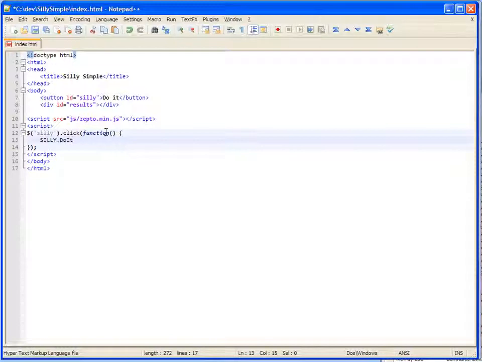Silly.doit. Right? Now, I could just call silly.doit, and silly would then have to know that I've got a results element, but I think that's ugly. You're then mixing your UI with your functionality. So I'm going to pass in an object. Anybody spot the obvious mistake? It's an ID. I'm going to pass in an object that's found by searching for the identifier results. Now that may not make very much sense yet, but it will shortly.